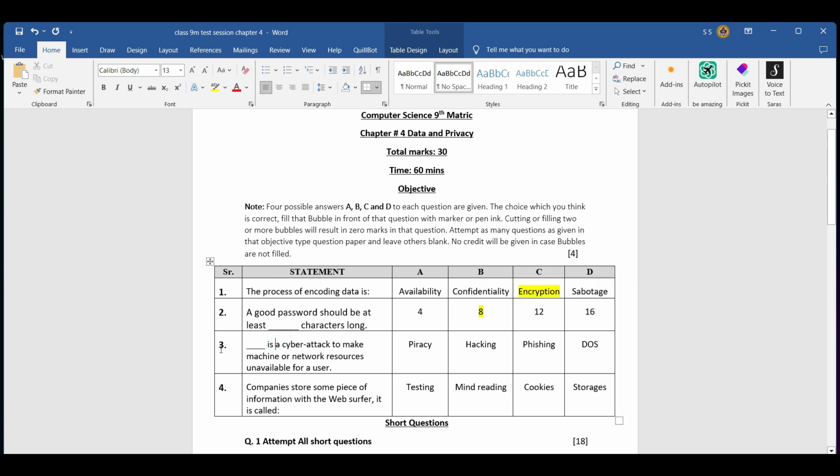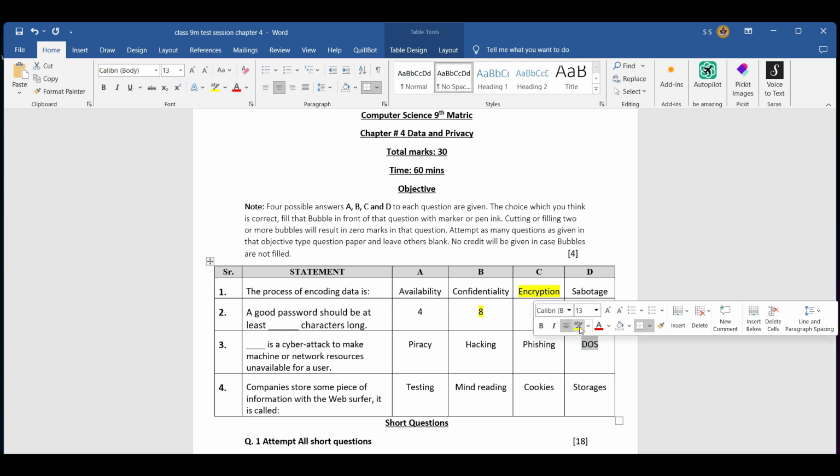Then we have the third question. Blank is a cyber attack to make machines or network resources unavailable for a user. Option A, piracy, option B, hacking, option C, phishing, or option D, DOS. That cyber attack's name is DOS, denial of service. DOS will make sure that no machine or network resource will be available for the user. So the correct option is D.